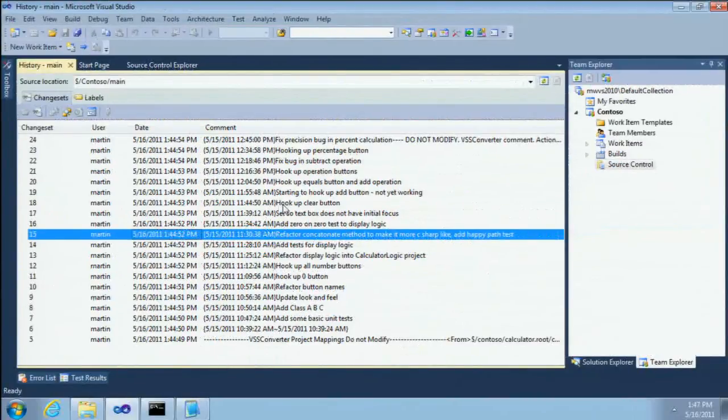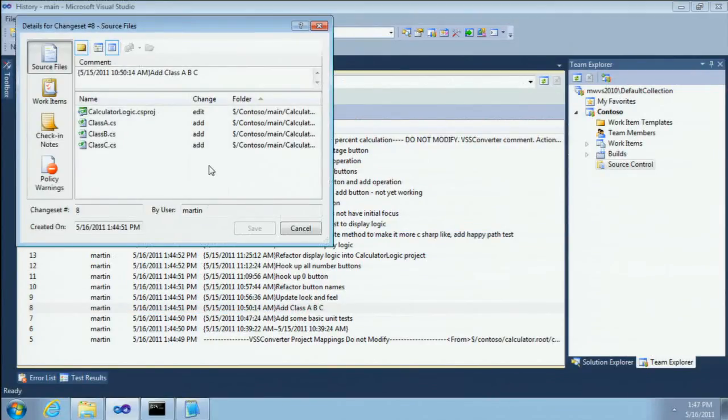Okay? And if I double click on one of these, say "add classes ABC", we can actually see that single check-in, which all had the same comment. When I checked it in, it noticed that I checked in 4 files, so it's grouped them together in a single transaction, which is pretty neat.